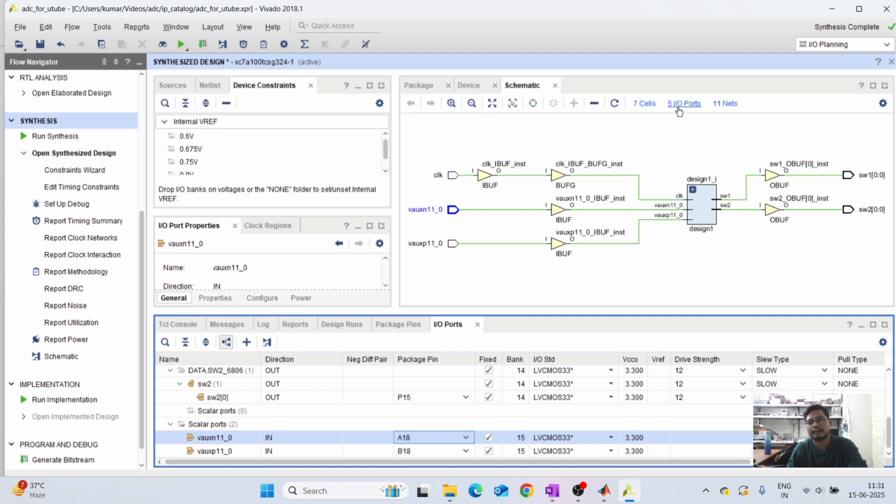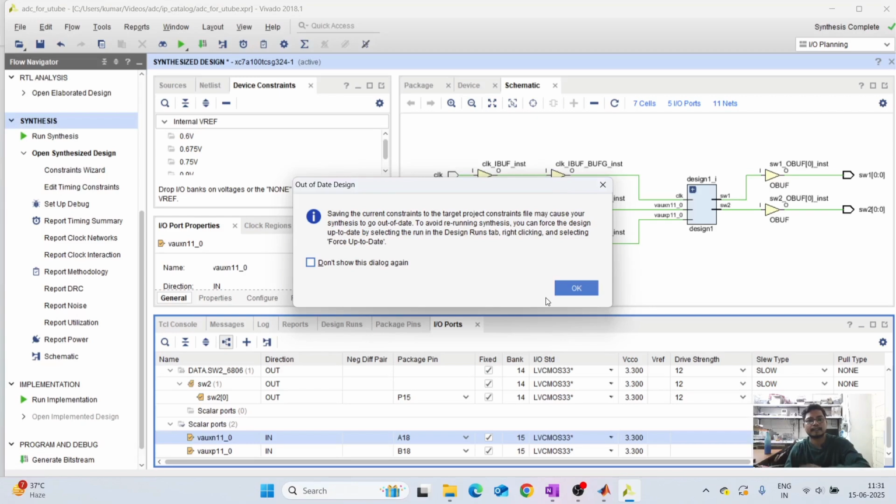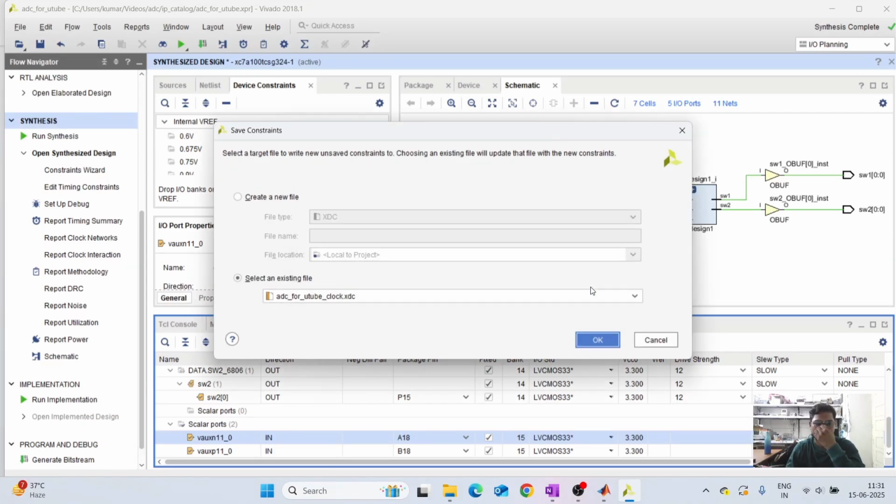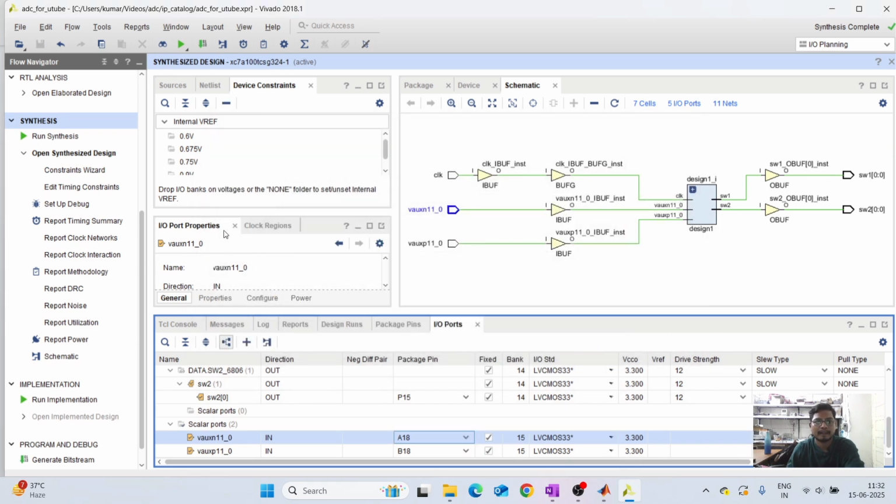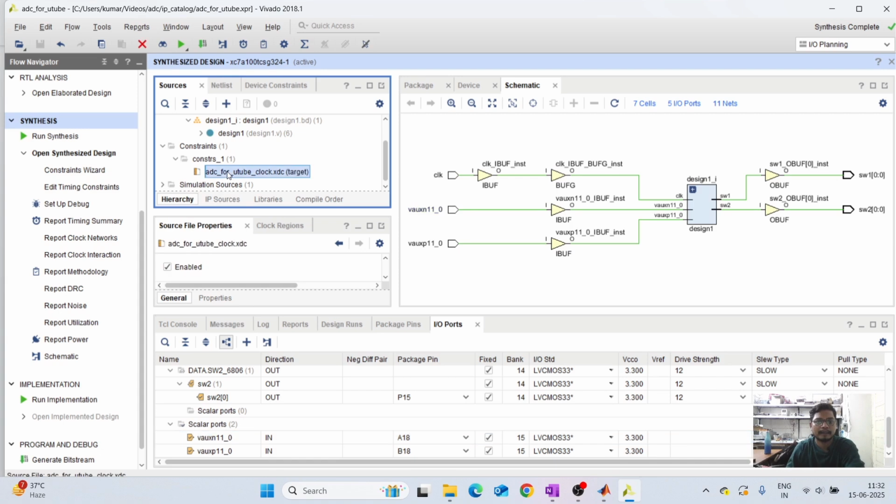You can see we have five input output ports. One is the clock, two are for switch 1 and switch 2, and another two are for the ADC, VAUX N11 and VAUX P11. Press Ctrl+S and save the XDC file. You can see the XDC file is generated. Click OK and come to sources and double click.